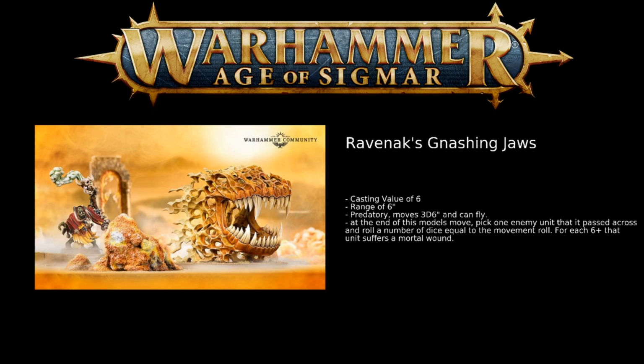You roll a number of dice for one enemy unit that this is moved over in the turn. You roll a number of dice that are equal to the 3d6 roll for the move, and for each 6+ that your unit suffers a mortal wound. This is really good for, you know, maybe trying to fish out some heroes. If you get those big rolls and the 3d6 can fly over and get some heroes in your opponent's backfield.